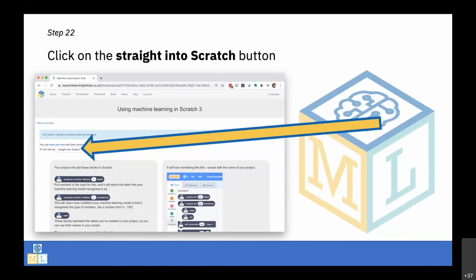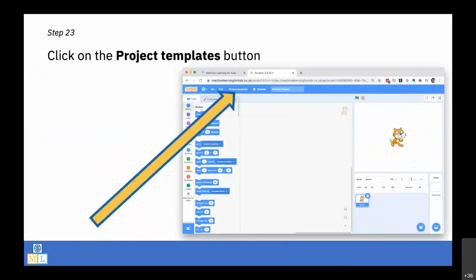So what this is going to do is open a new window with Scratch in, and it's going to add some extra blocks into the Scratch toolbox for your machine learning project. And I'll show you what we'll do with them in just a moment. So hopefully now you are seeing the Scratch window open. It can take sort of 10 seconds or so. So I'll just hold on so everyone can catch up.